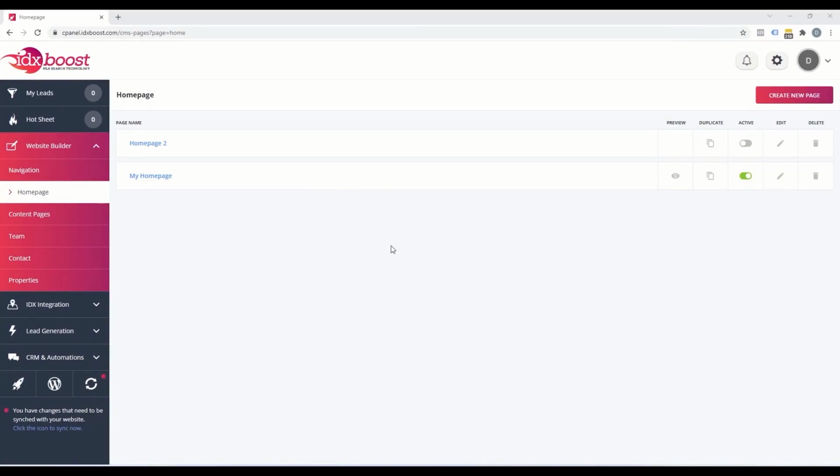In this video, I'm going to show you how to generate a homepage. By default, the installation comes with a homepage already built. You can just edit any sections within. But for this example, we're going to create a new one. So we're going to click on Create New Page.